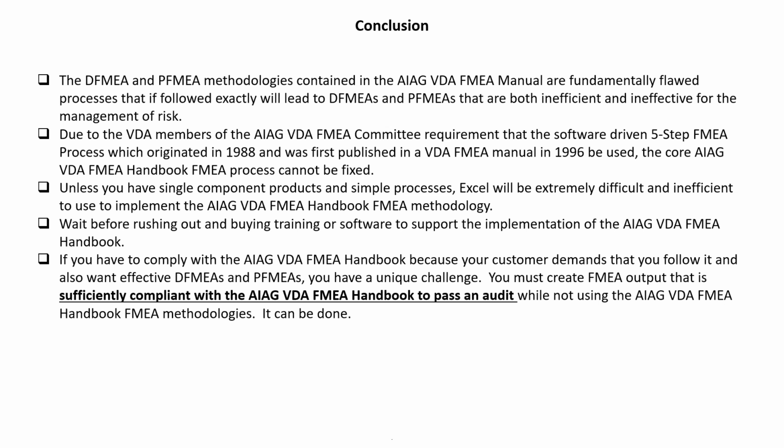When it comes to Excel, unless you have single component products and simple processes, I believe you're going to find Excel will be extremely difficult and inefficient in implementing this method. As I said before, wait before rushing out to buy software training. And then finally, if you've got to comply with it, you're going to have a unique challenge. And that is, you've got to figure out how to create FMEA output that is sufficiently compliant with the handbook to pass an audit while not using these methodologies that keep you from creating strong FMEAs.